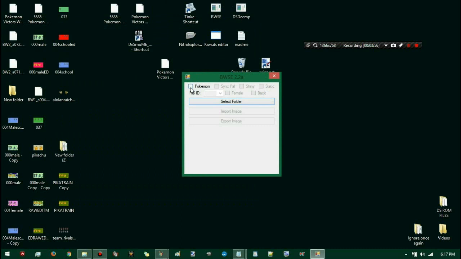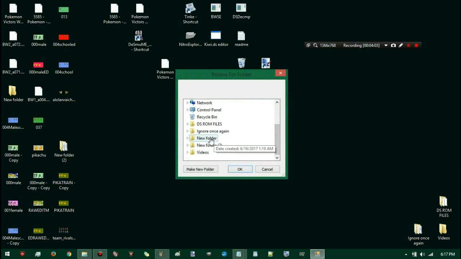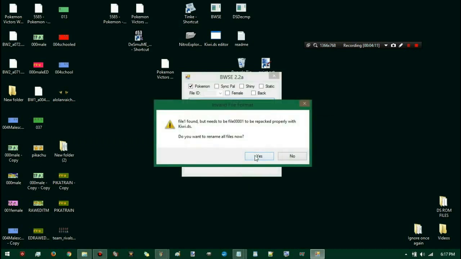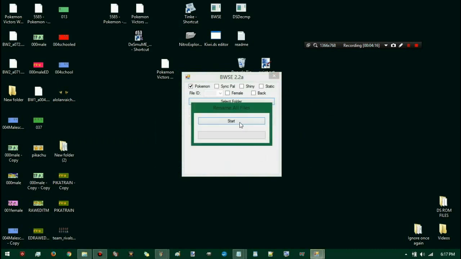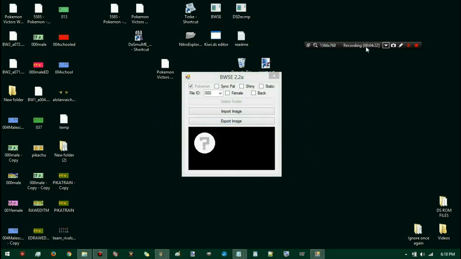Now select this Pokemon box. That is very important. Select folder. Now open up the new folder and then select the unpacked NARC. Now click OK. And it'll say that it needs to be repacked properly and press yes. And then start. And then once again, this will take a little bit, so I'll pause again. Okay, so now once you see Miss Signo over here you're ready to go.